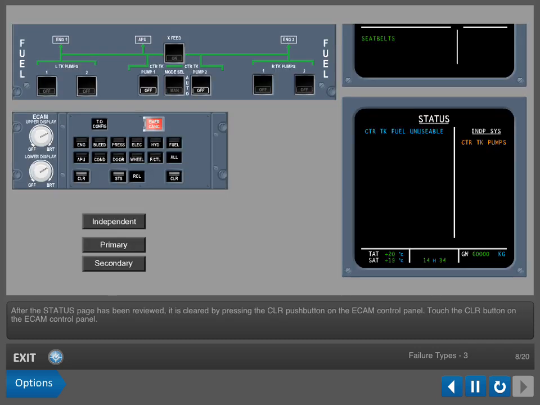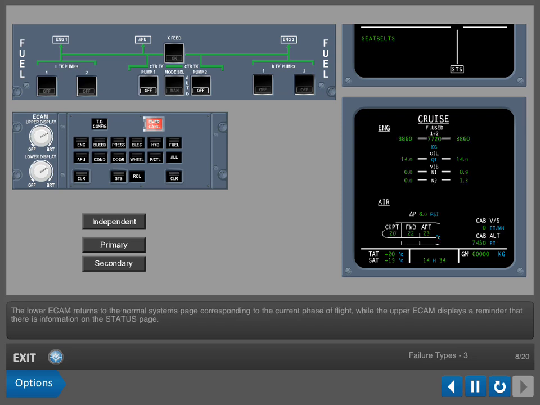After the status page has been reviewed, it is cleared by pressing the Clear push button on the ECAM control panel. Touch the Clear button on the ECAM control panel. The lower ECAM returns to the normal systems page corresponding to the current phase of flight, while the upper ECAM displays a reminder that there is information on the status page.